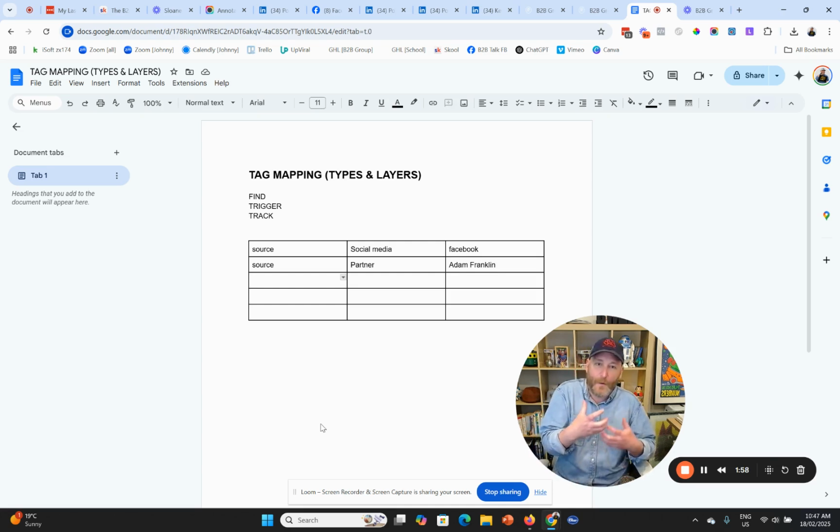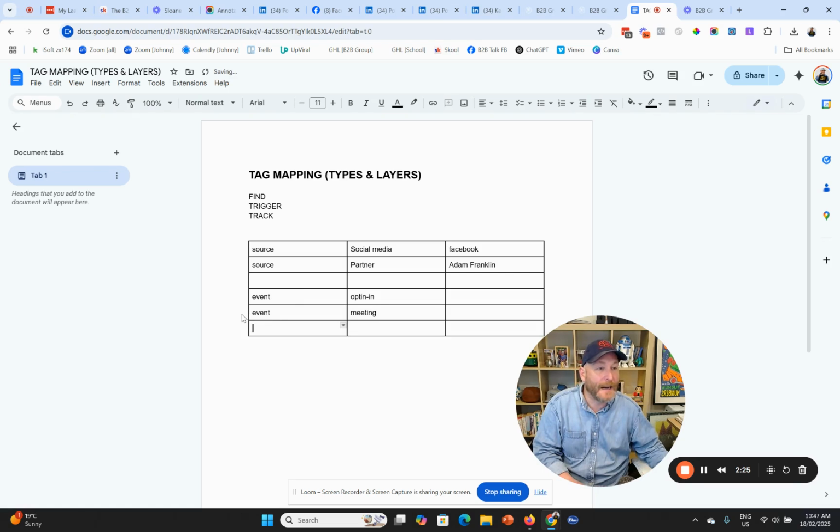So once again, when I'm looking for my data, I can figure out how effective a campaign has been by having a look at the number of leads, for example, that I'm getting from the source. That's one type of tag. Another might be an event. So an event might be an opt-in. An event might be a meeting. Event might be a second meeting.